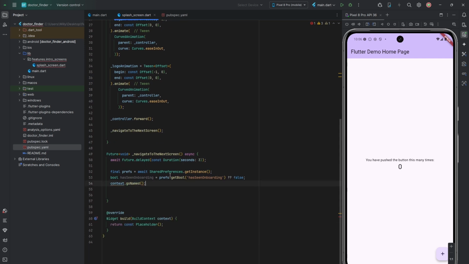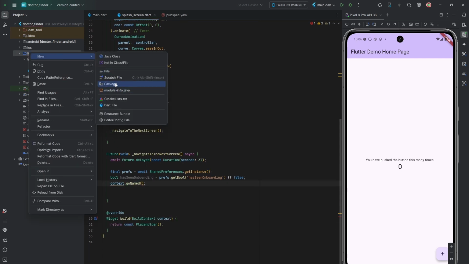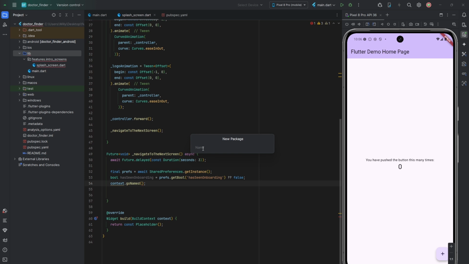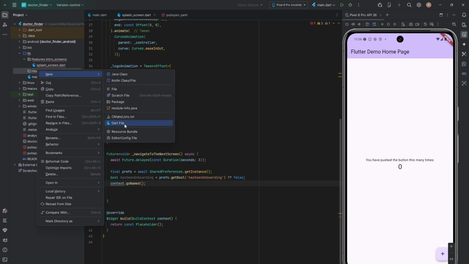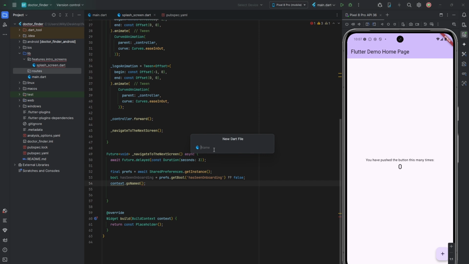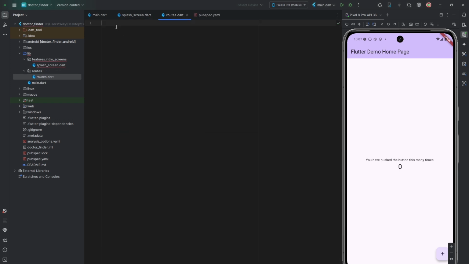What I need to do is to go to lib, and I'm going to create yet a new folder. And this folder, I'm going to call it routes. And inside these routes, I'm going to now create my routes here. So this, I'm just going to call it routes. And now here, I'm going to now declare my routes. So the first thing that I want to do is that I'm going to create an enum of all the app routes that I want to use in this app.